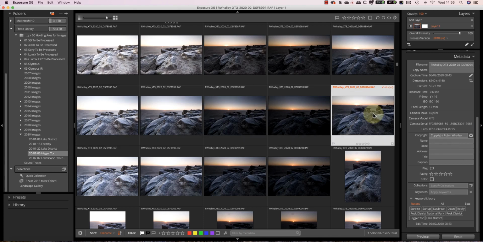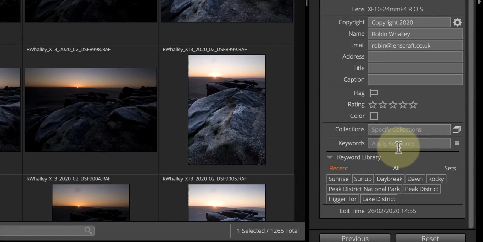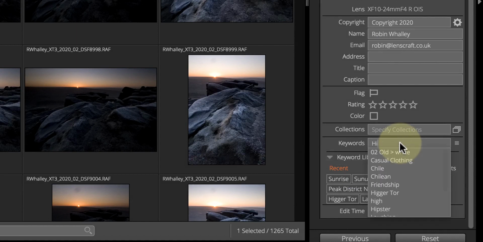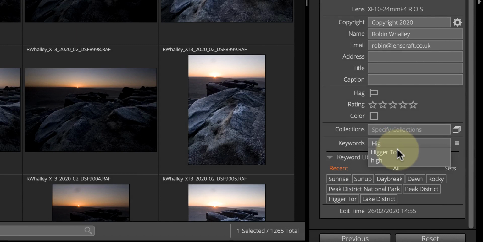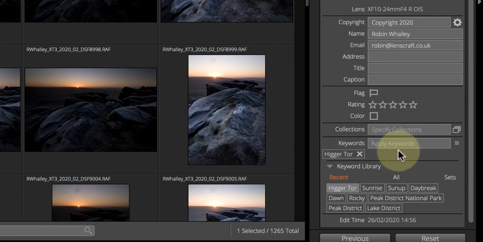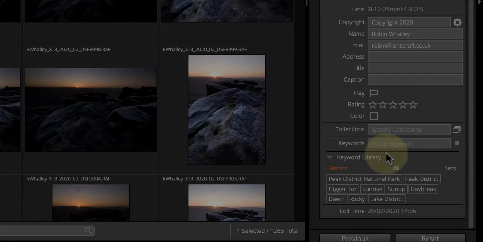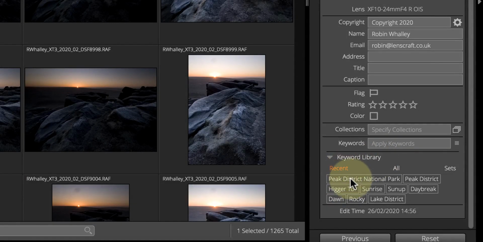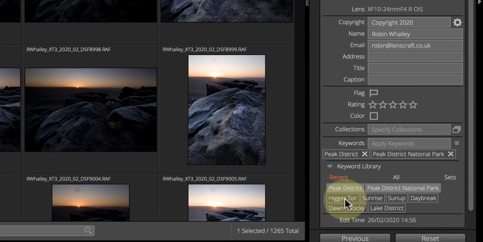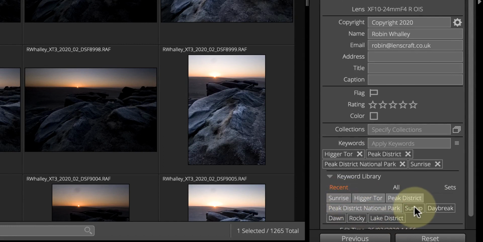Looking at the actual keywords, I can apply new ones by entering them directly into the keyword field. As I type, Exposure displays possible matching keywords, allowing me to select them with the mouse. I can also speed up the process by using the Keyword Library feature. Here, there's a recent section which displays the keywords I've recently used. If I want to apply one of these to an image, I just click the keyword to add. I can then see the assigned keywords as well as remove them by clicking them.